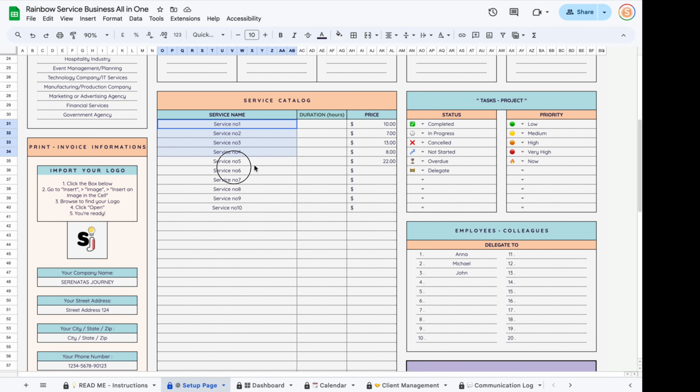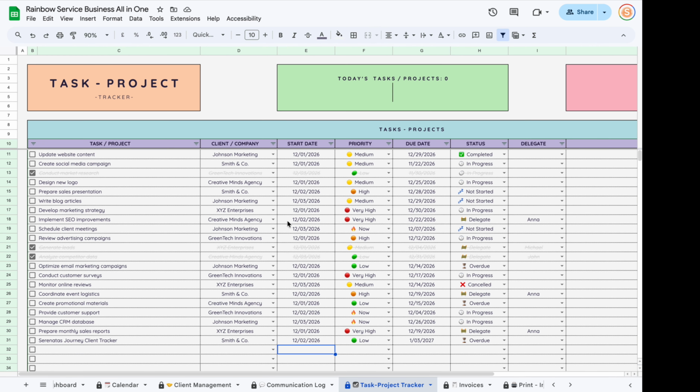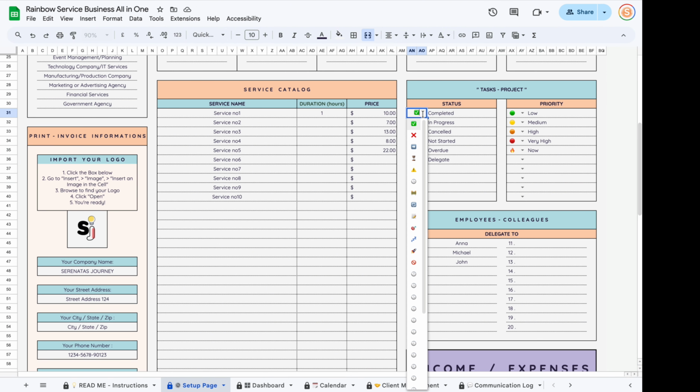Next, let's go to the service catalog. Here you have to submit all the services that you offer. You can set a duration if you want, let's say 1 hour, and the amount that you're charging. This is very helpful for the entries and invoices we will see later. After that, you can predefine a status and priority for the task tab. Also, you can select from a list of symbols for each status. For example, for completed, I've selected the green check mark, for cancelled, the red X, etc.